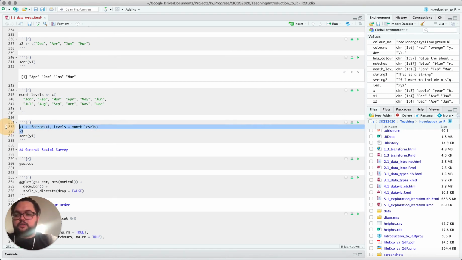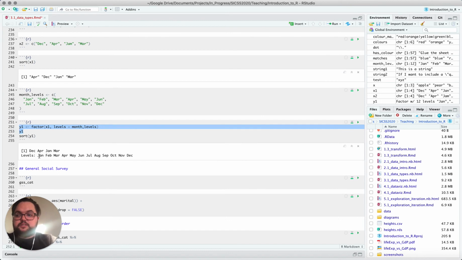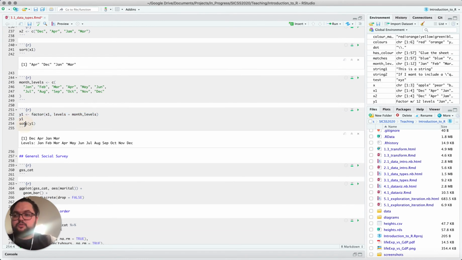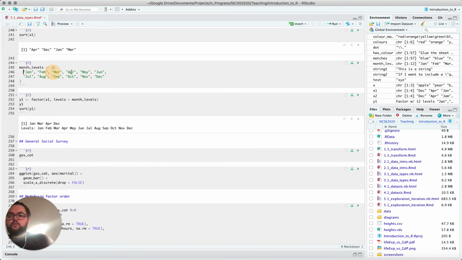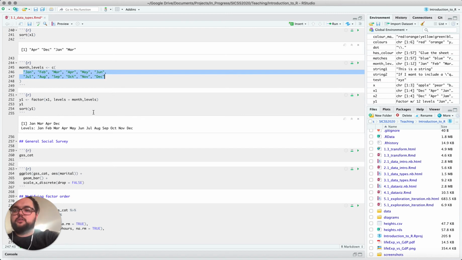So let's see what that looks like. It's given us the same thing, December, April, January, March, but now if we sort it, it knows that the order needs to correspond to the levels that I've given it. So now there's some common sense on the actual factor.